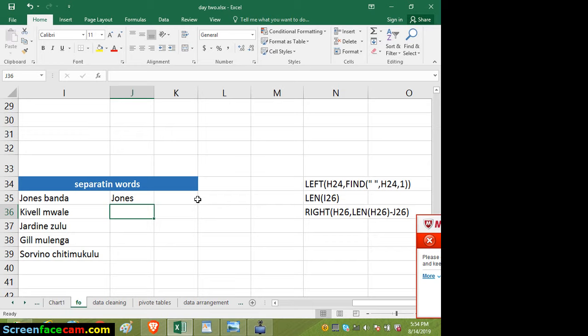There is a challenge here. Yeah, it leaves out Banda, because we are starting from the left. It's still the same. If you want to remove the center name, okay, that one is different. You will not use this one.